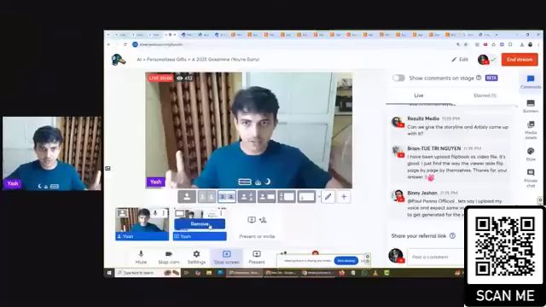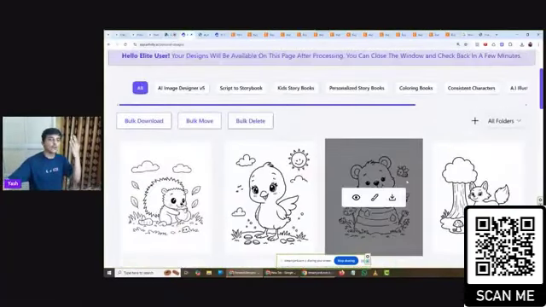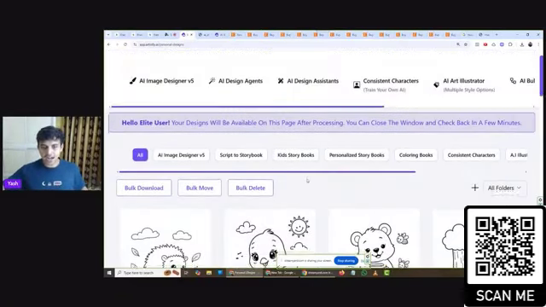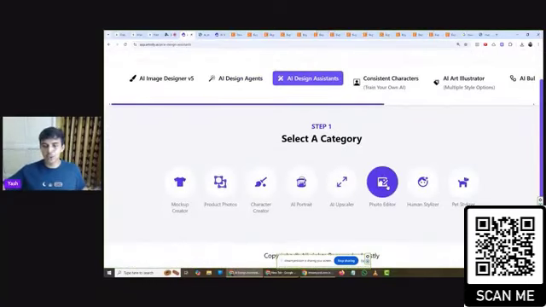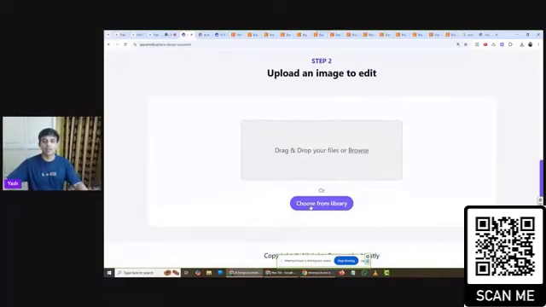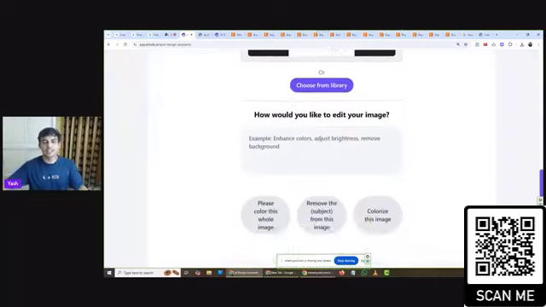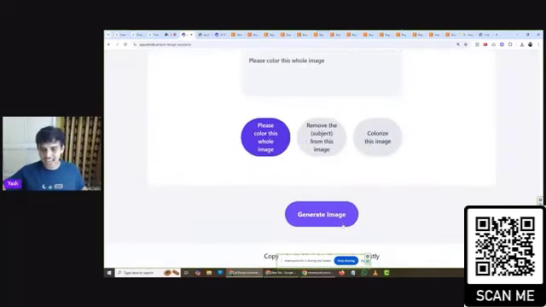Let's answer that coloring book question first, okay? And then we're gonna come to this. So how do you do an outline, and how do you do a color? Let me show you. So let's say I want this. I'm gonna go to design assistant, I'm gonna go to photo editor, I'm gonna choose from library. I'm gonna pick this style, like please color this whole image, and generate.